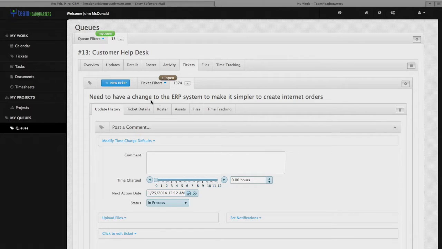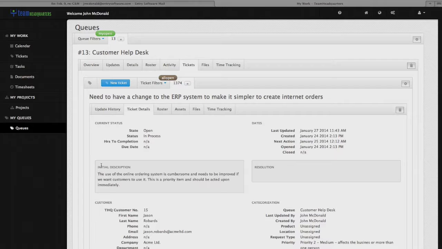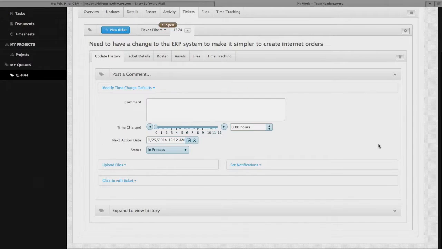The subject line reads, "Need to have a change to the ERP system to make it simpler to create internet orders," while the body would read, "The use of an online ordering system, etc." So we can see that the ticket has something to do with the ERP system, and we know what to do with that. We're going to take it and we're going to move it from the customer service queue into the ERP system queue. Let's go ahead and make some changes to this ticket so that when it arrives, everyone will have the information that is required.